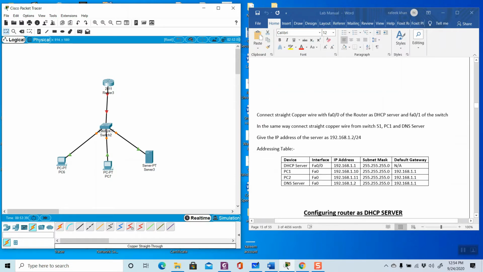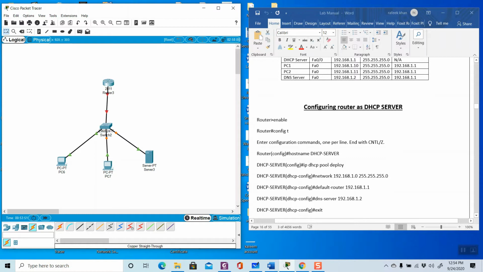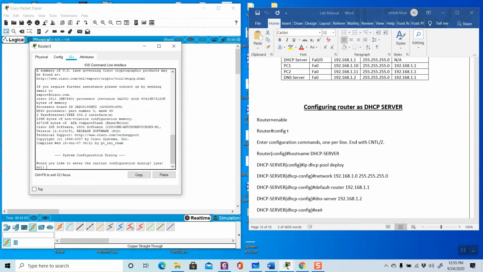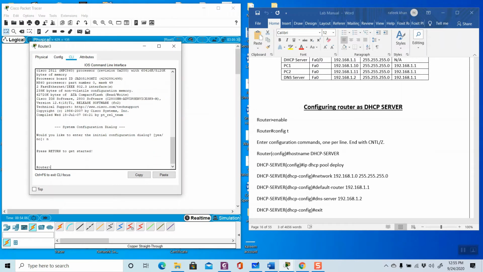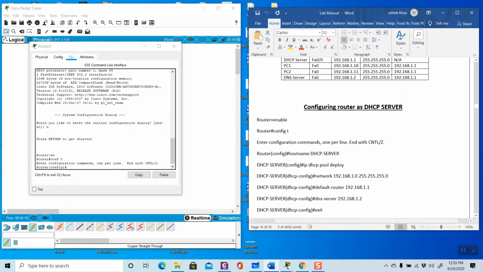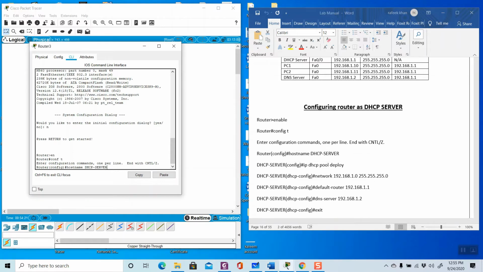Now go in the lab manual and see the IP address table we have to provide for the configuration and the DHCP. Now we have to configure the router as a DHCP server. Click on the router, go in the CLI mode. Here write enable. Now give the command configure terminal, and you can give the host name DHCP server. You can copy paste.